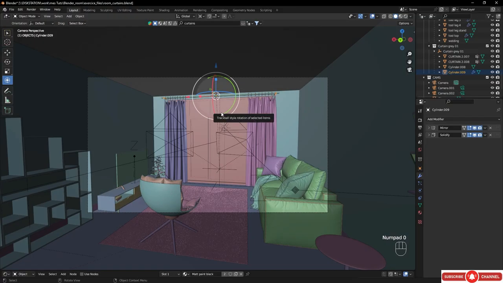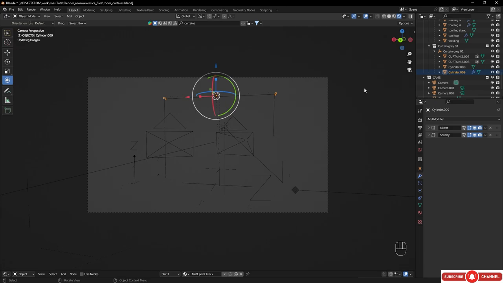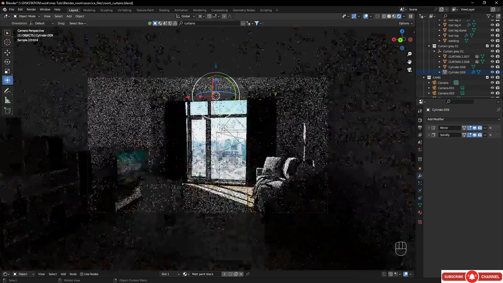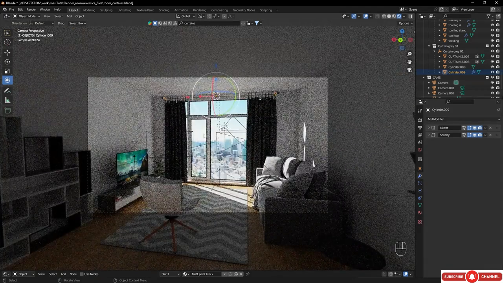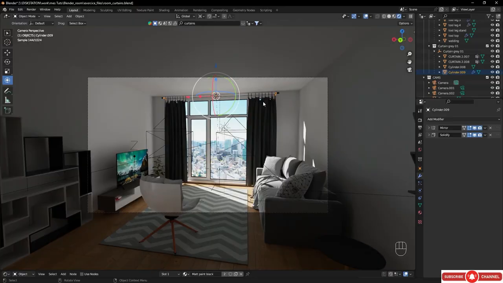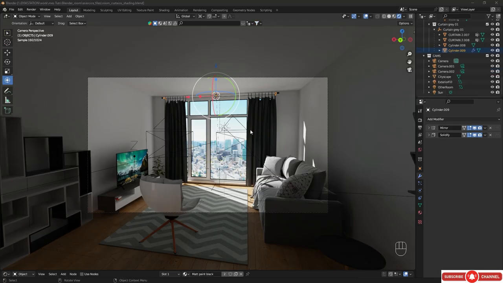But if I go on this view and launch the render again, we can see that it doesn't look very good. Our curtains are very, very opaque. They don't let any light through. And we have to take care of that. Okay, so we have our curtains, but they don't really let the light through. They are very dark, and I would like to have something more lit, more transparent. So it's pretty easy to fix.